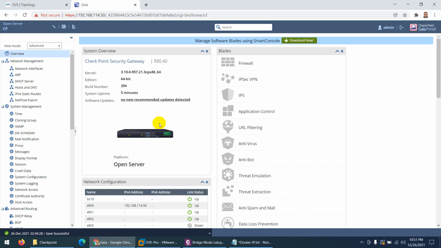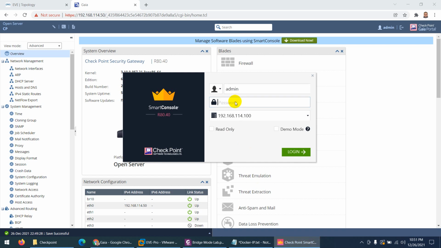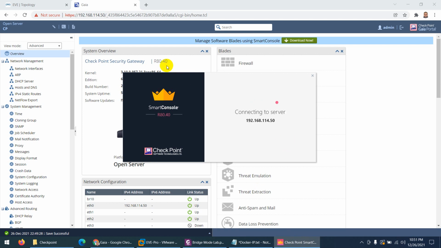So why not access this through Smart Console? Because we need to allow the policy, and we cannot do that from here. We need Smart Console. So admin, password 45, and the IP address we have is 50. So let's try to log in.